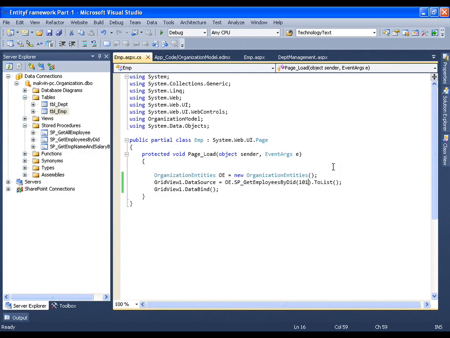Now in our next video we will see how to call a stored procedure with input as well as output parameters and how to read the output result into the variables. That is nothing but your output parameters.